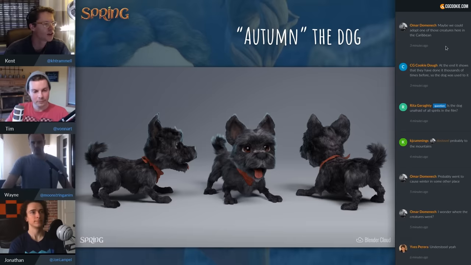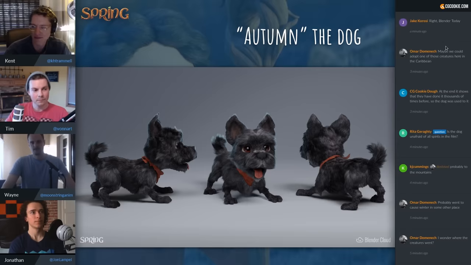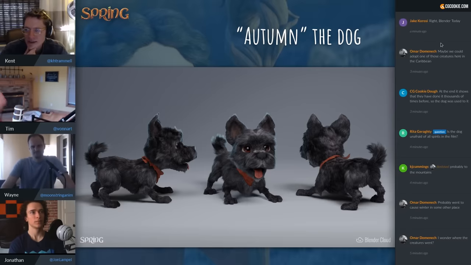Rita is asking, is the dog unafraid of the spirits in this film? I kind of feel like yes. There's no indication that the dog's afraid of him. Very confident dog. All right, I think that's it.